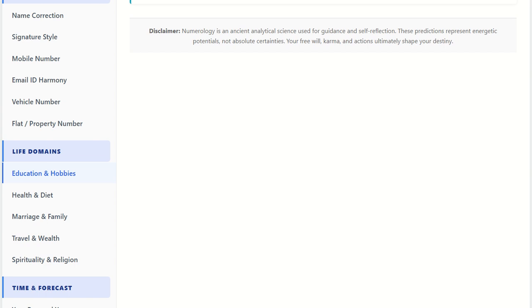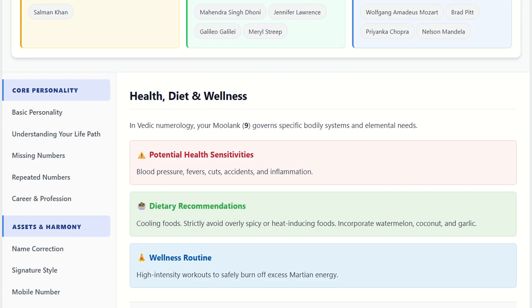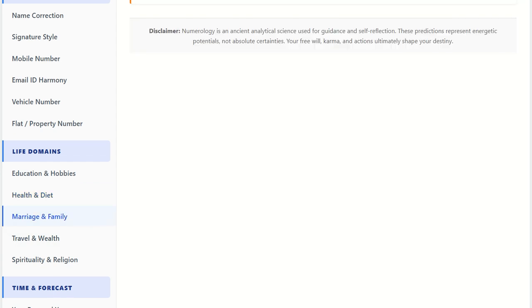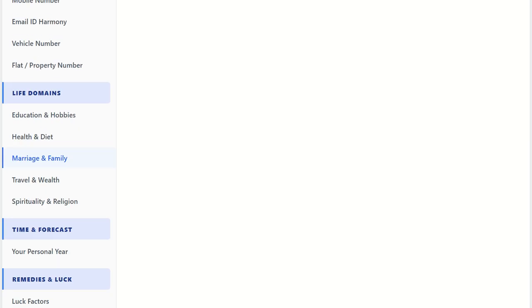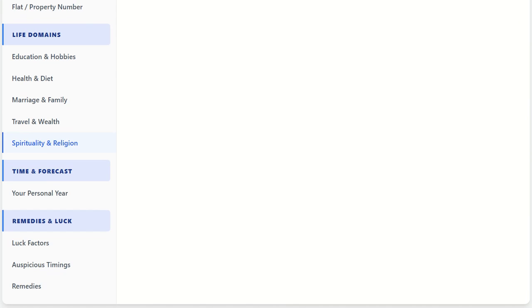And if you look at various personalities, you will see these will be matching nearly. Health and diet, what kind of diet you have to look into for your health, that also will be there. And marriage and family, so many people get married early, some are getting delayed, so that is also something you can check here. Then travel, wealth, spirituality, how spiritual that person is, that kind of thing will be there.